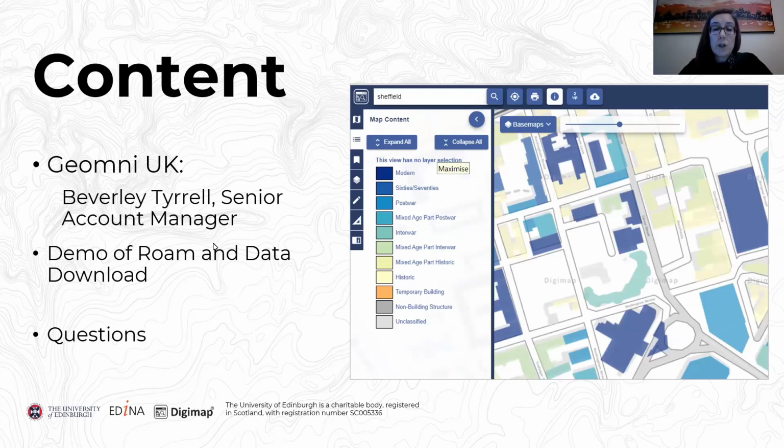So our content for today, first of all, we've got Beverley Tyrrell, a Senior Account Manager at Geomni UK. Beverley is going to tell us about the map data available via Geomni Digimap, and give us some examples of use. There'll be time for questions for Beverley, and then I will give a short demo of Geomni Roam, which allows you to browse the mapping data, and how to use our data download facility as well. And again, there'll be more time for questions after that.